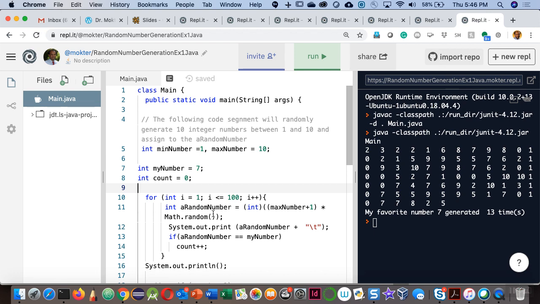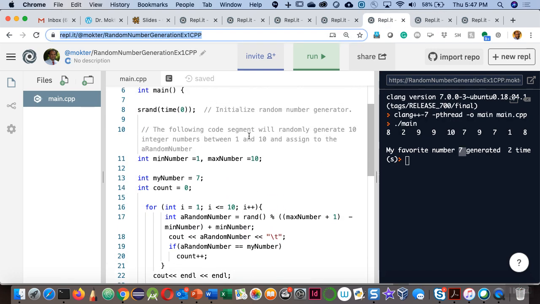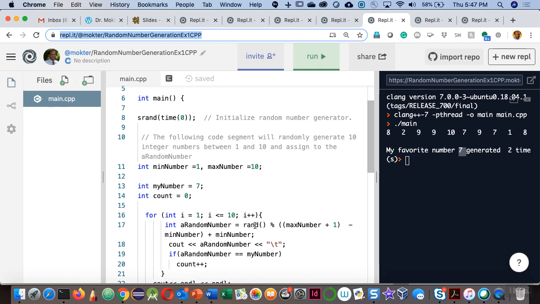So these are methods. This random is a built-in library method, and this random is a constructor. You will learn constructor later. And here in C++ we have a different method. This is called the rand method.